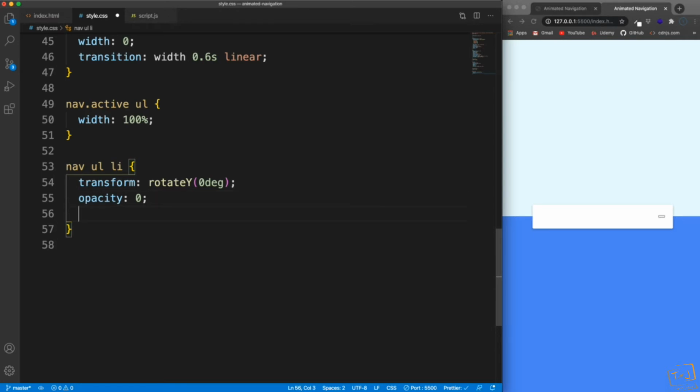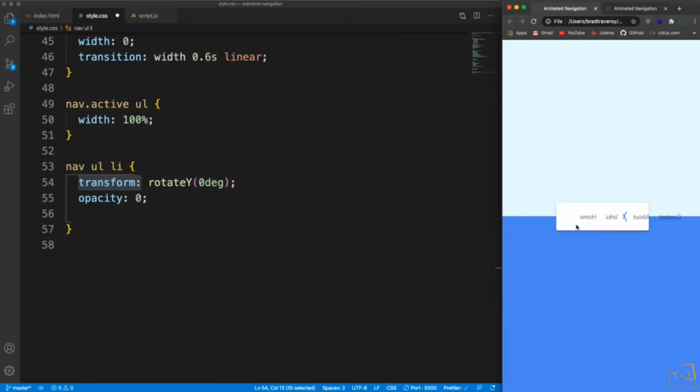And then I want to add a transition for the transform property for the rotate, because we want it to have that smooth rotation. You can see the LIs have that rotate, and also for the opacity you can see how they fade in and out nice and smooth.